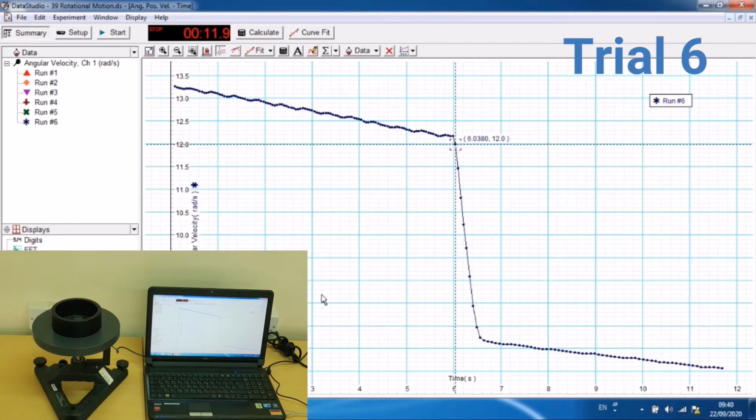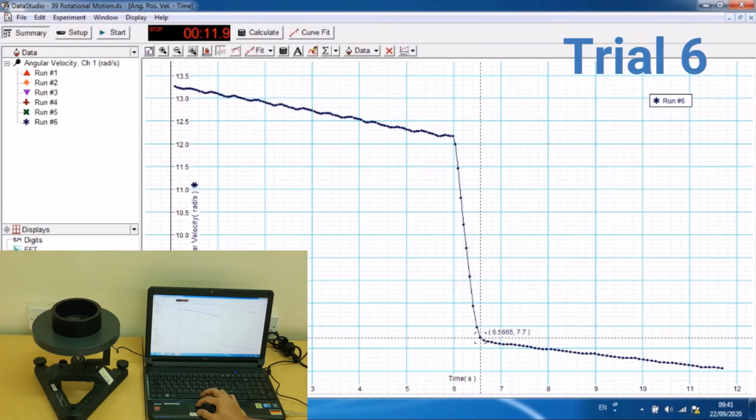Here at 6.038 seconds, 12 radian per second is the angular velocity of the disk. Okay, now at 6.5665 seconds, 7.7 is the angular velocity of the disk and ring together. Okay, the final means together. So we have taken all the 6 readings.